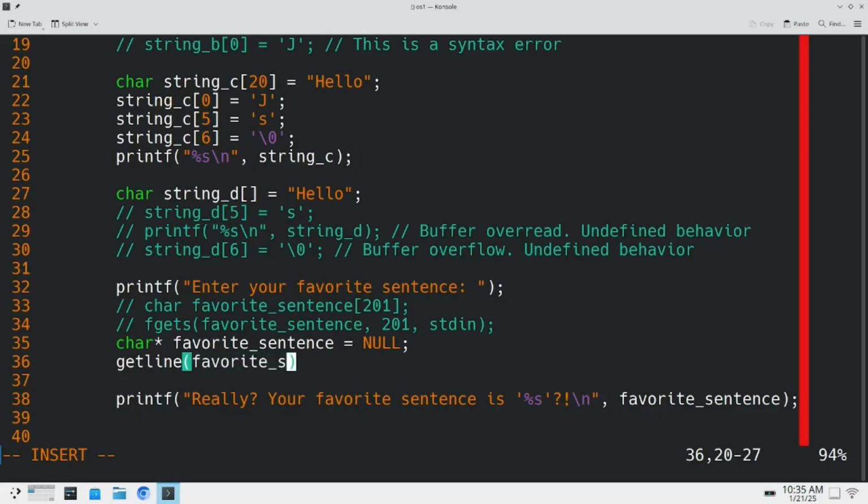Why do I pass favorite sentence by pointer? Why do I pass its address to getLine rather than its value to getLine? Yes. Function needs a double pointer. Yeah, why does the function need a double pointer, like philosophically?